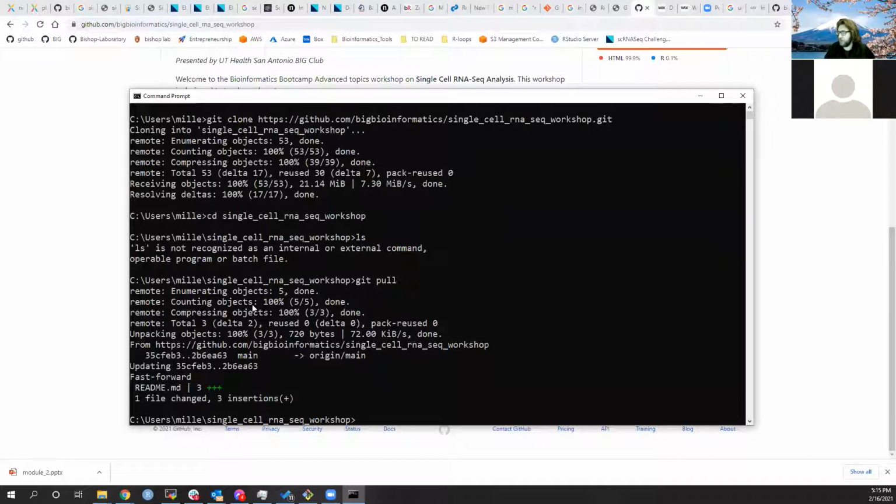And you can see here that it's now finished. It basically said, here's what changed, right? It said you added 3 new lines to the file readme.md. One file changed, 3 insertions. And that's basically it. It said you added 3 new lines to that file. And now you're up to date.